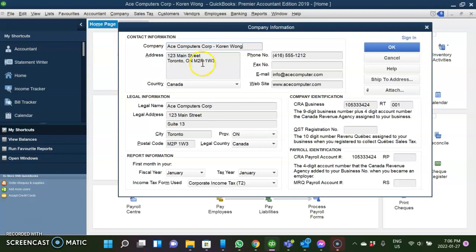And you can also, on the bottom right here, the legal information. Same thing, you can add where your company is located. And on the bottom right here, on the third line, that's where you will add your suite. So on here, I've added suite 13. That's what your assignment says.